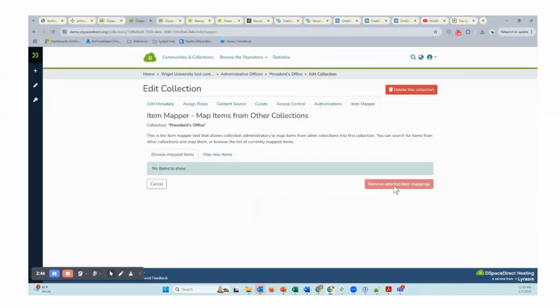This mapping functionality may be useful if you want an item to appear in multiple communities or collections within your DSpace Direct repository, such as if you want a publication to appear in both a topical and an organizational community. For example, a thesis appearing in both a theses community and in Department XYZ's publications.